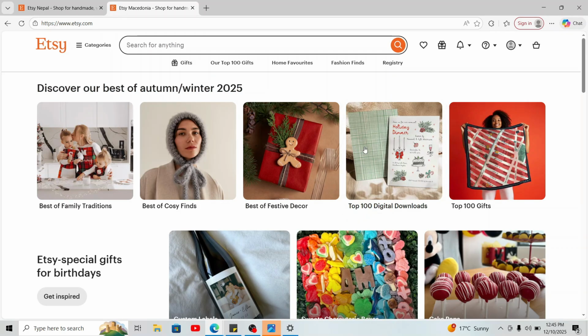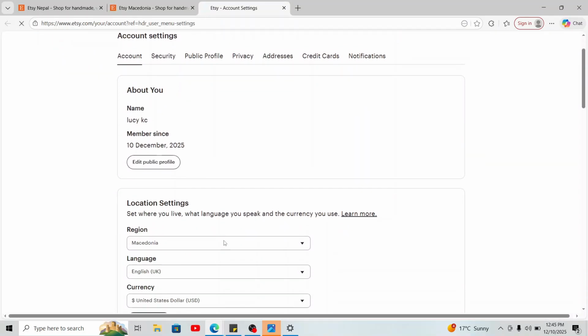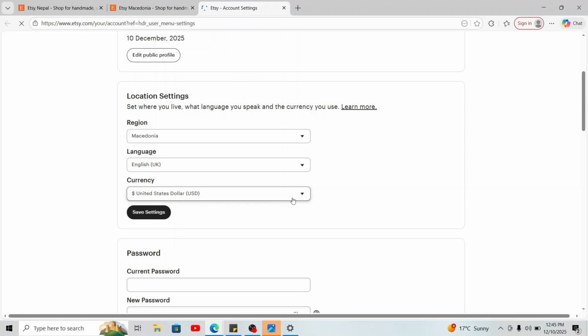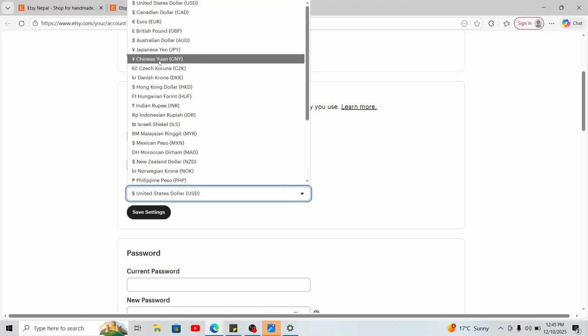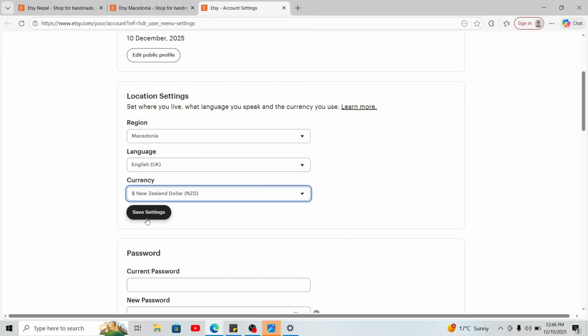Make sure that you're logged into your account, and once you are done, go ahead and click on your account drop-down at the top right corner. From the expanded menu that appears on the screen, select Account Settings. Inside the Account Settings menu, scroll down and look for the Currency drop-down and click on that. Now choose a different currency you want for your Etsy account and click on Save Settings.